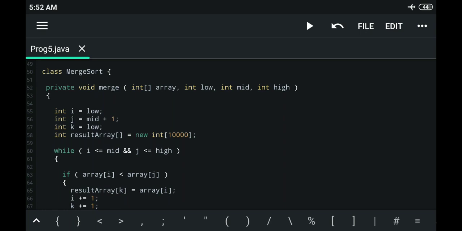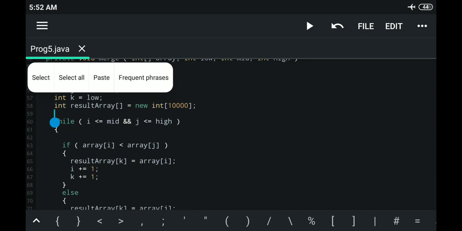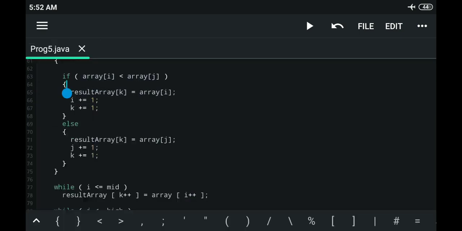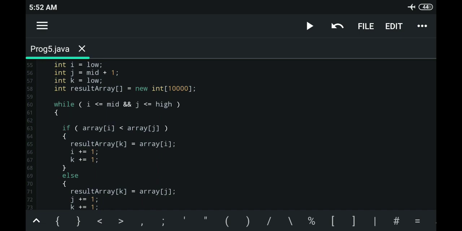So then we have declared variables i, j and k. i is assigned the low value, j is assigned the mid plus 1 value, and k is assigned the low value. k is assigned the low value because we are trying to copy the elements into another temporary array, so we call it the result array. So we have declared another single dimensional array called result array here to store the sorted values in it, again with the capacity to hold 10,000 integer numbers.